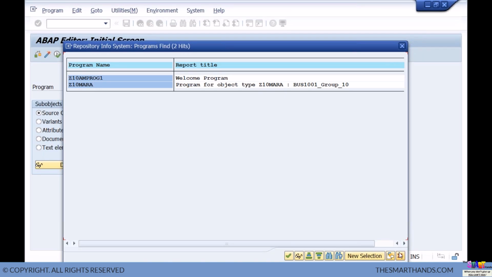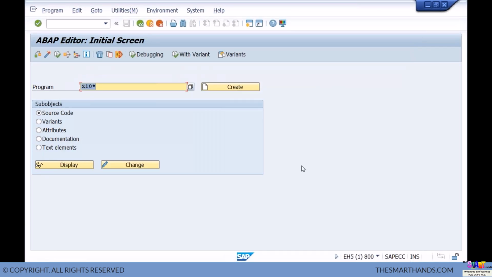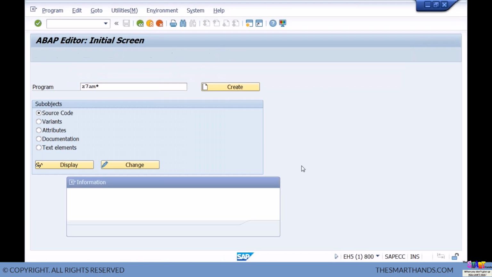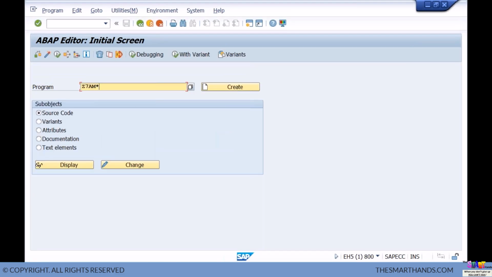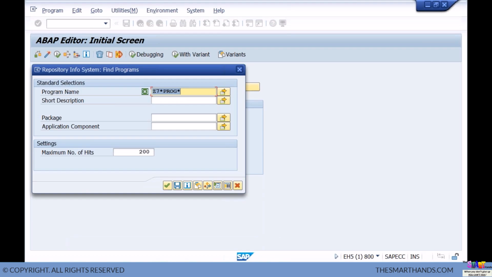Suppose I want to show all the programs starting with Z7. So Z7M star. I'll press F4. It is not showing me any program names. Okay. Suppose here I'll say Z star program also, which means it should start with Z7 and end with PROG star. Okay, I'll press F4. I don't have anything.